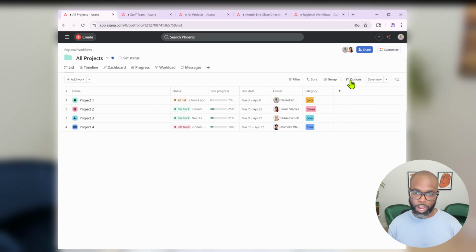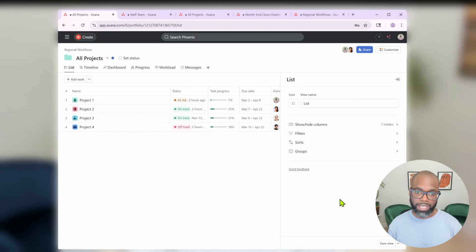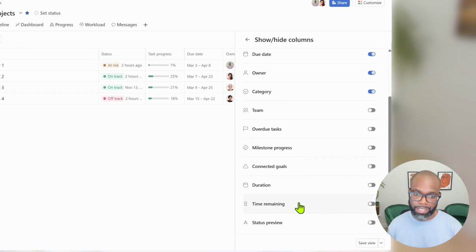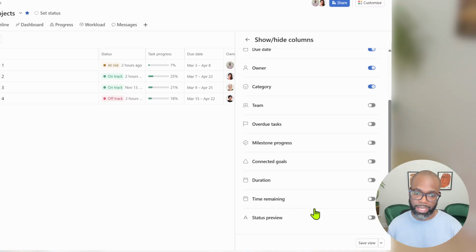Here in the options view, we have the ability to see which columns we've added. So here we can update the name of the list view if we'd like. We have the ability to see what's being hidden. Remember, we had 12 different custom fields added to this portfolio, yet only some of them are showing. And here we can see which ones are being held back. So we have milestone progress, we have duration being held back, being hidden, I should say. And then we have some others as well.